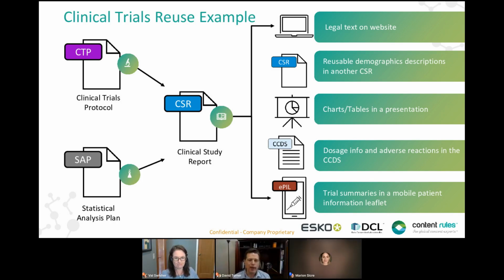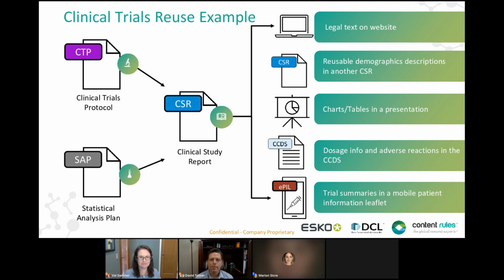Any thoughts on that, Val and Simon, before we keep on moving along? This is the beauty of it. This is why we're recommending it, and this is why pharma as an industry is finally starting to catch up to all the other industries that have been doing this for years. Yeah.